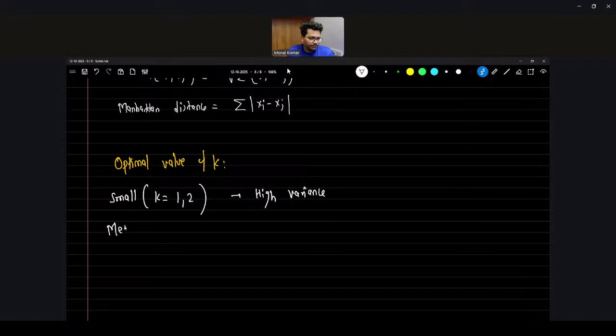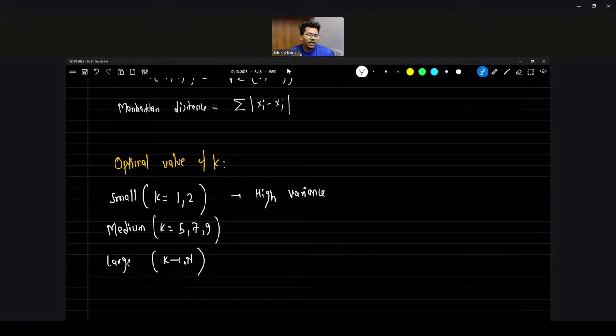Now medium. In medium, I will say the range is usually between 5 to 7. You can still pick 9 as well. There are also cases where k goes all the way up to n, meaning a large number. It can be 50, it can be 100 as well. When you have a medium K value, it is usually balanced. It gives you a good generalization effect and a smooth decision boundary based on the groups that we have.